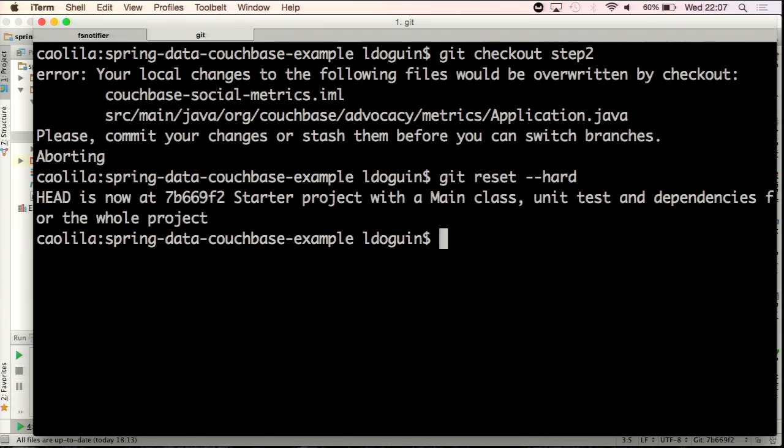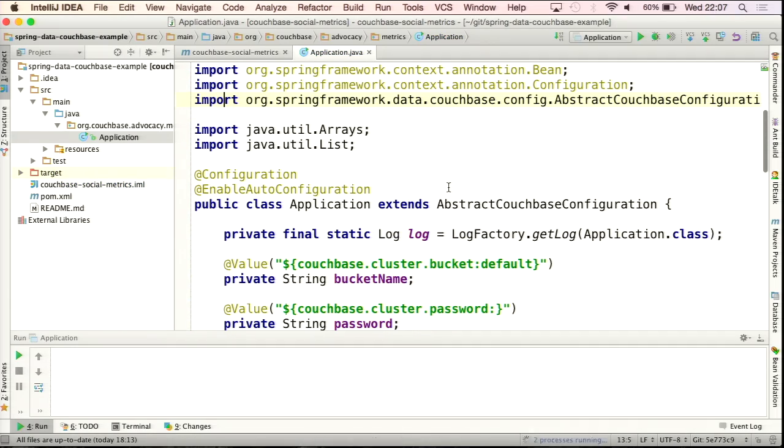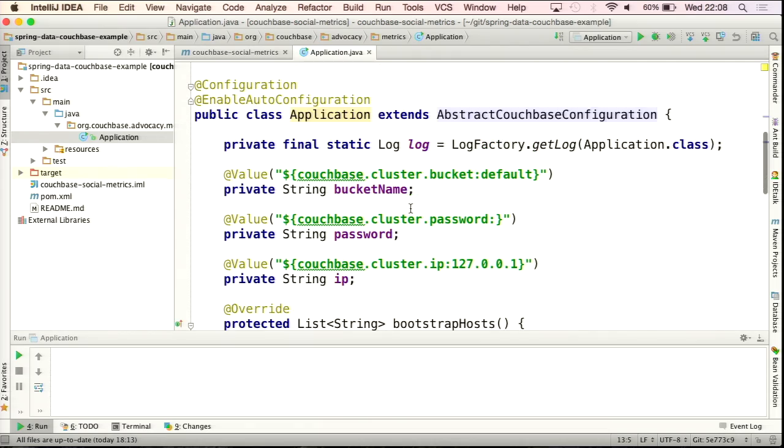What is step 2? This is the minimum code you need to have a connection to a Couchbase cluster, okay? So this is a Spring Boot app. I can just say enable auto configuration and add the configuration annotation. And you can see here that I'm extending one class called the abstract Couchbase configuration. This is the config class you need to configure your access to the Couchbase cluster. When you extend it, you need to implement 3 methods. The method that gives you the name of the bucket you want to connect to, the password of the bucket, and the seeds you need to connect to your cluster.